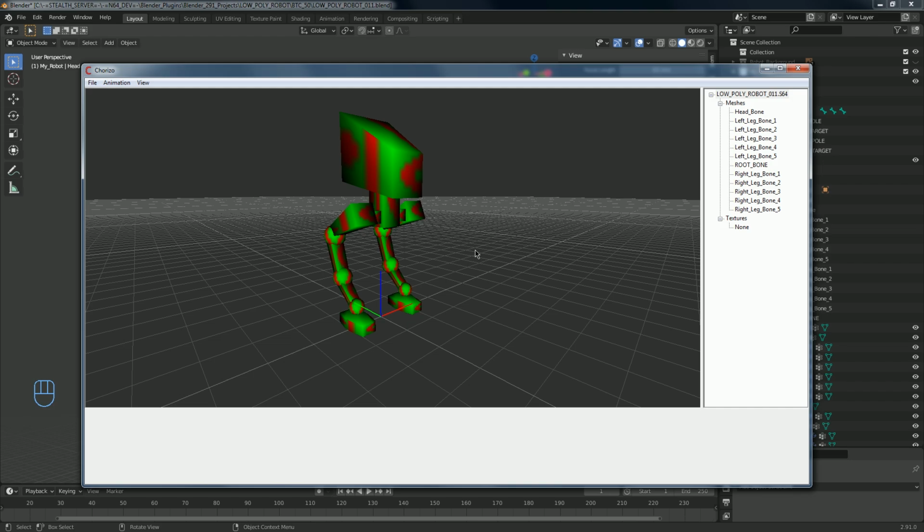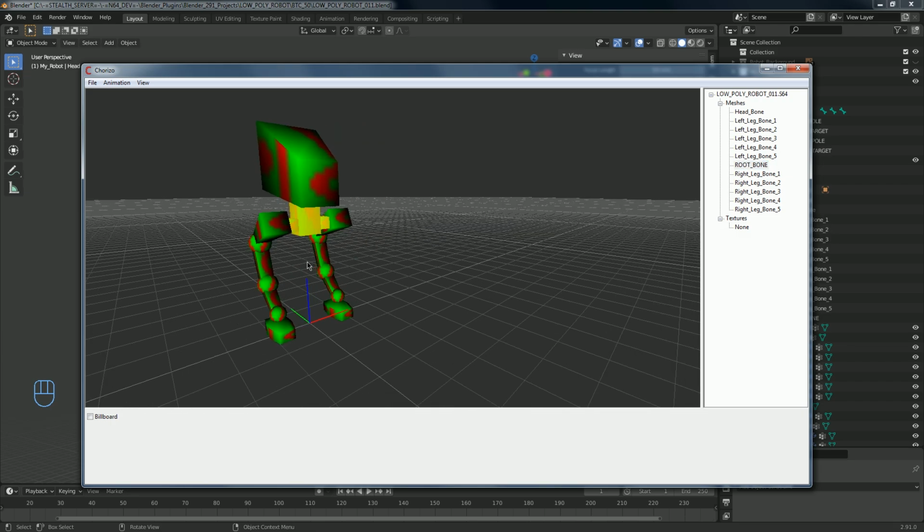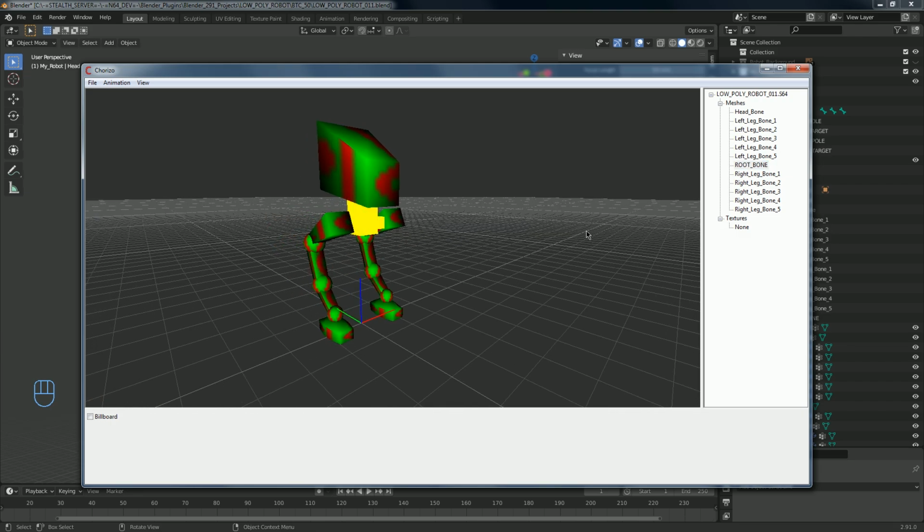Now, as you can see, we don't have any textures applied, but that's okay. And we have all the meshes here that we had assigned to all the different bones and the vertex groups. And so as you can see here, we have the head bone, left leg bone 1, 2, 3, 4, 5, the root bone, which comprises the neck as well as the two hips. That's the way we had assigned it. We also have right leg bone 1, 2, 3, 4, 5.